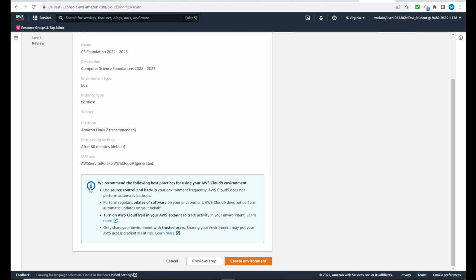Use source control and back up your environment frequently. AWS does not perform automatic backups. Basically what they're saying is it's your responsibility. This is your asset. This is your development software. Make sure you are maintaining backups. And we are going to use the Git language, the version control language of Git, and GitHub to manage that process. We will set that up in the next videos.